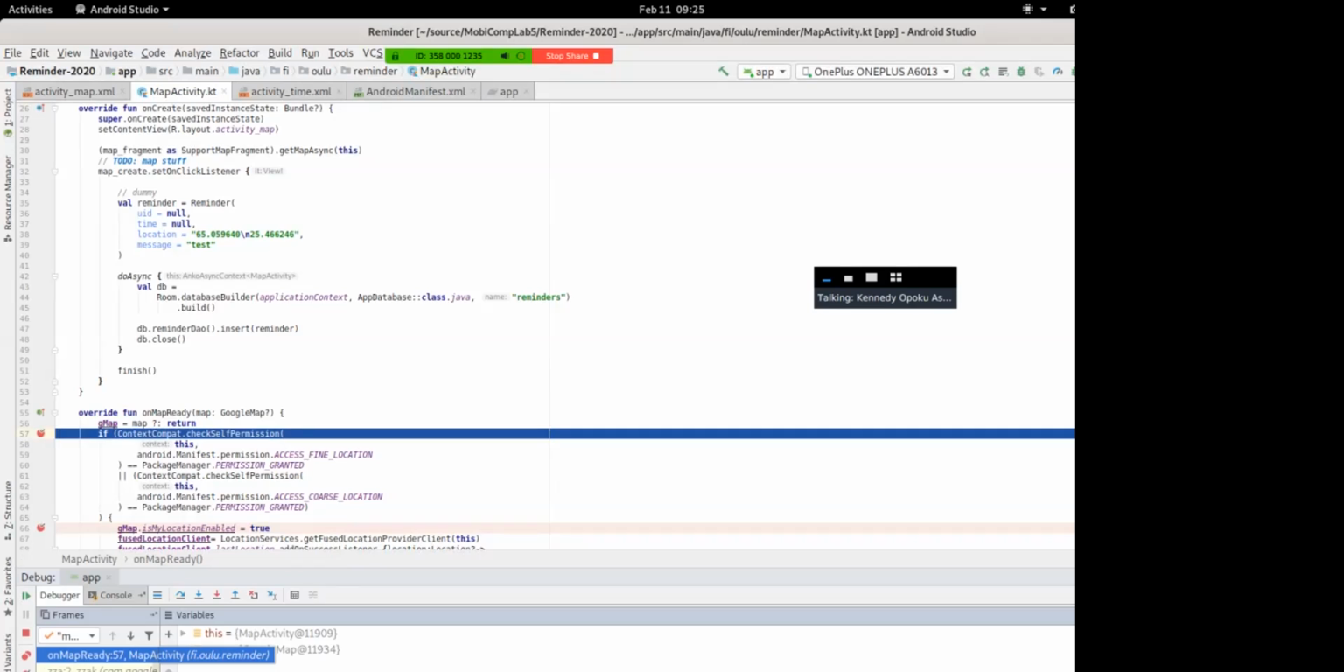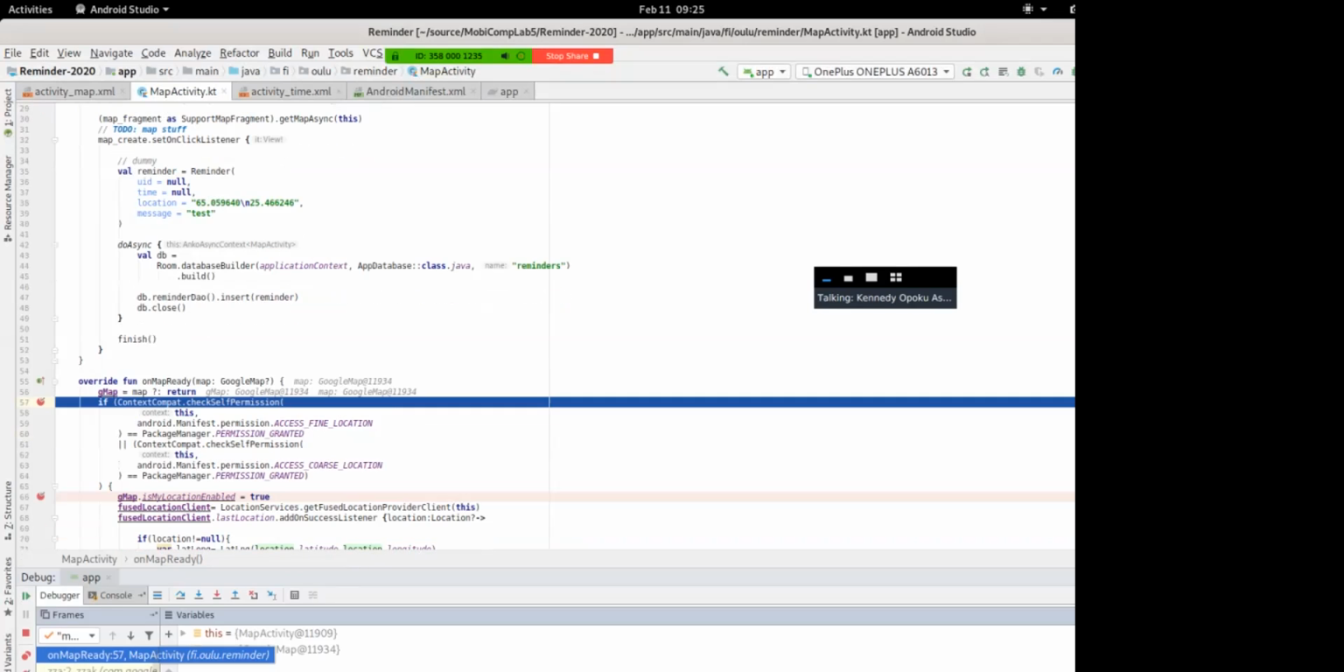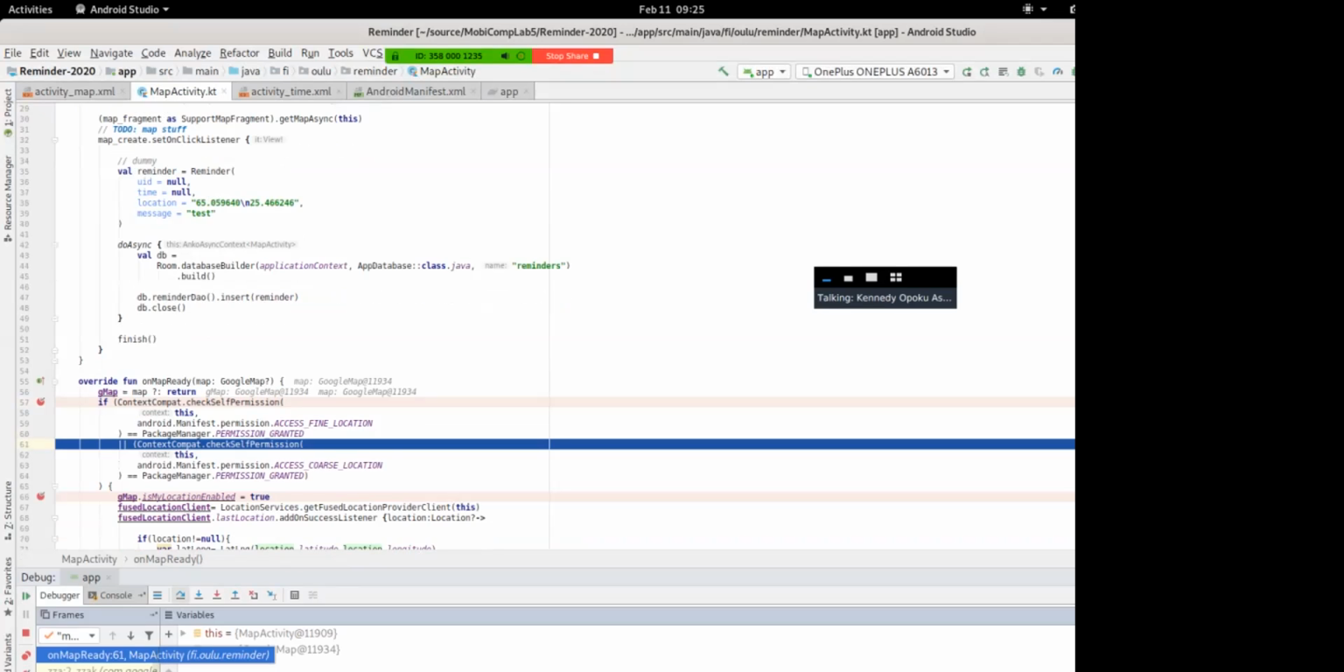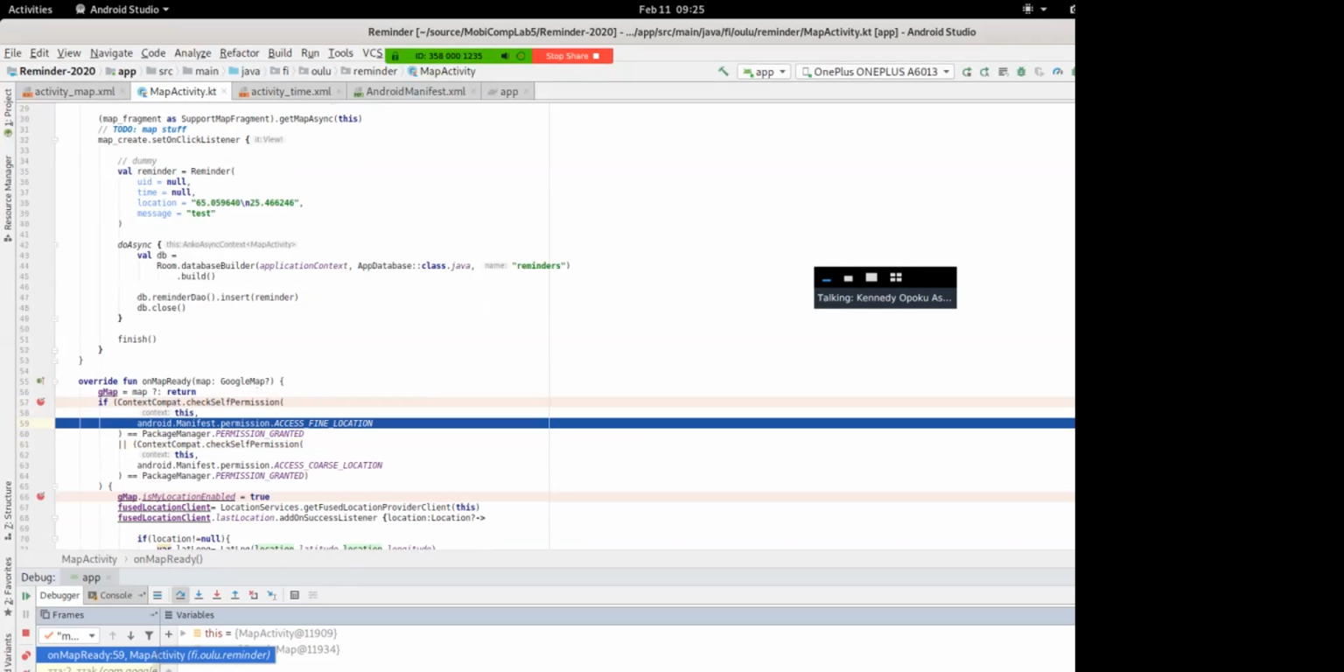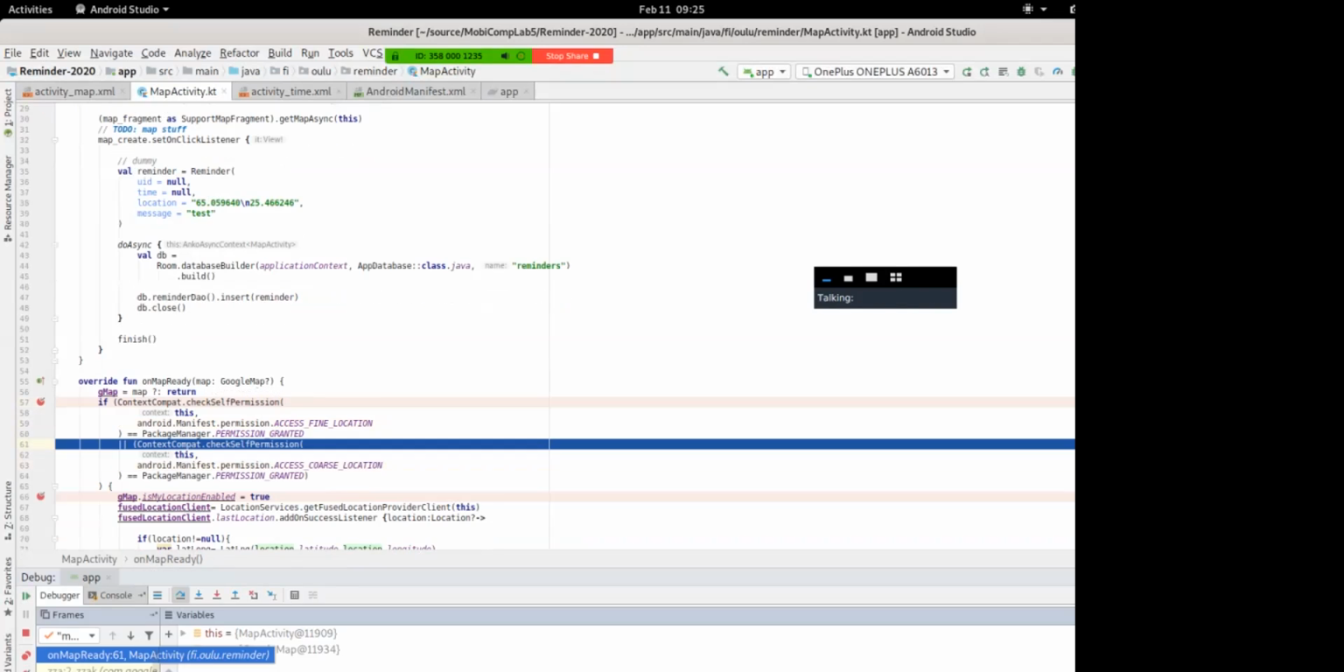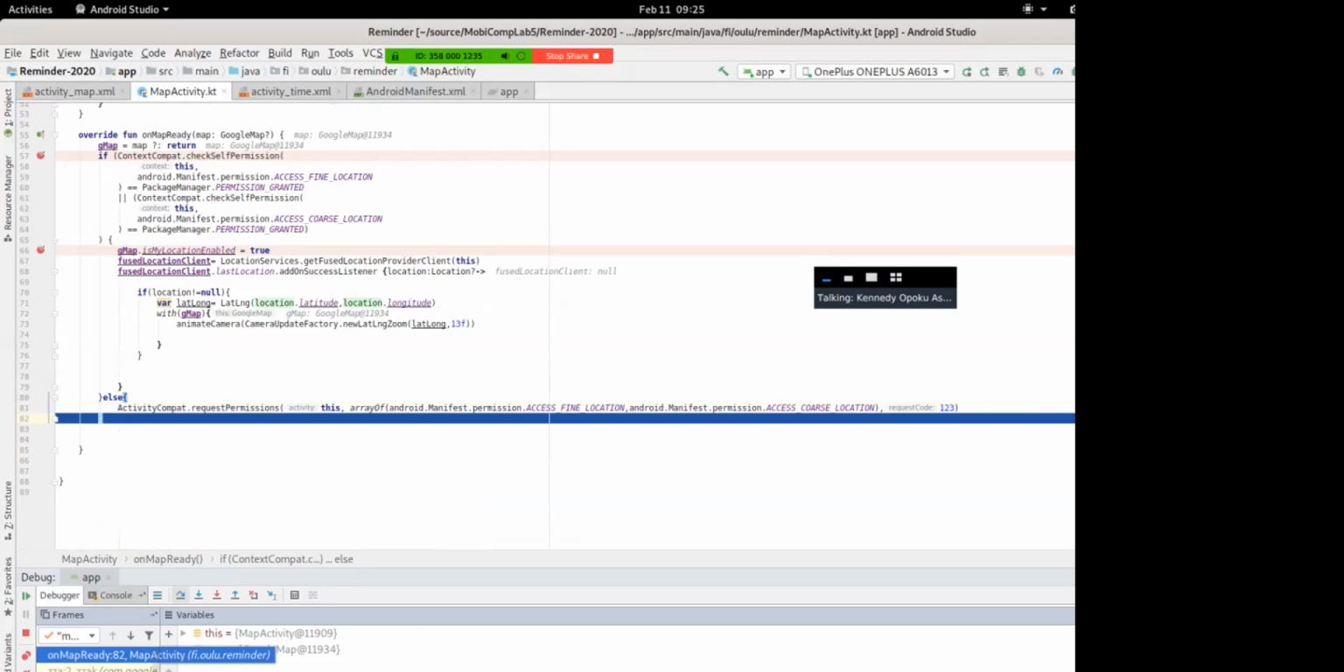So it hits the breakpoint. It checks whether any of these permissions have been granted. The first one, you could see that previously it was not granted, but now it's saying if it's not granted, it's now asking me for permissions for the location.